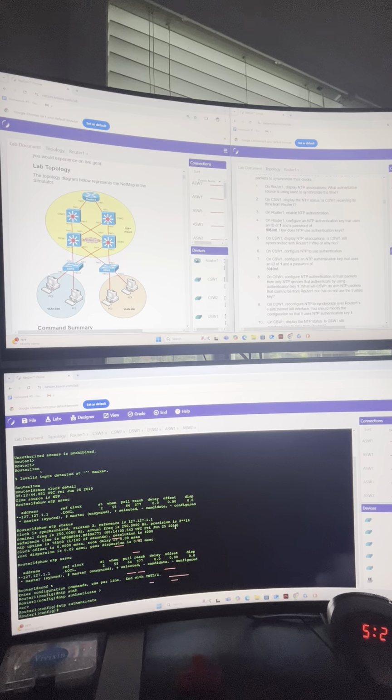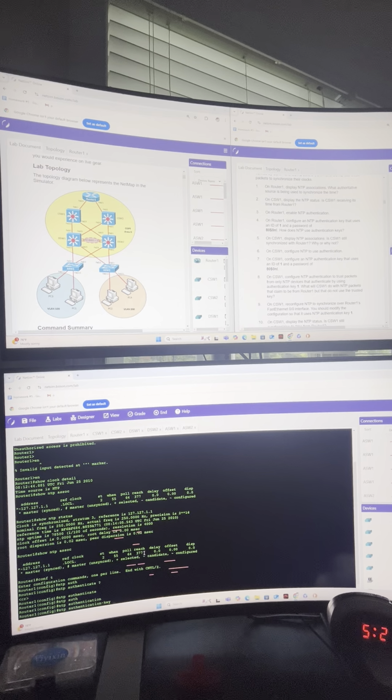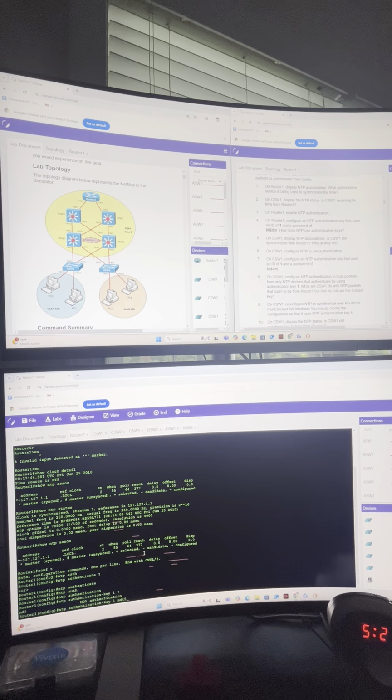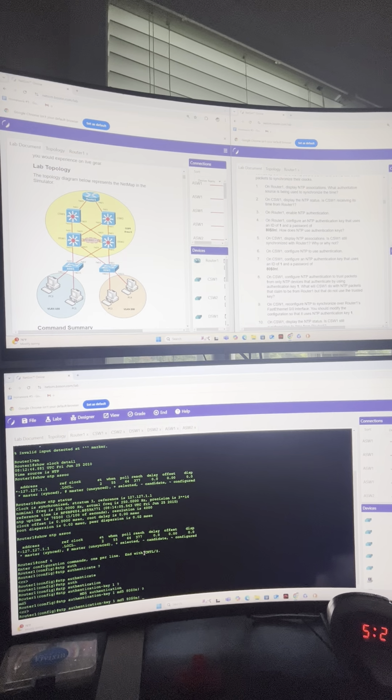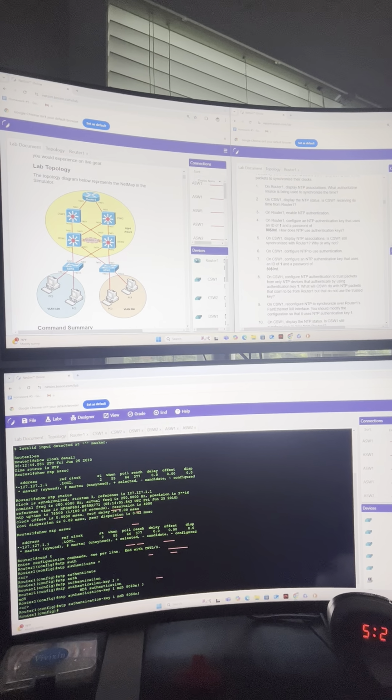All right. And it says on router 1, configure an NTP authentication key that matches an ID of 1 and a password of $80 $0 exclamation point. How does NTP use authentication keys? Okay, so let's do over here. Let's do an NTP authentication key of 1 and an MD5 password of $80 $0 exclamation point. So how does NTP use authentication keys? So basically, it just makes sure that the IDs of the authentication match up.